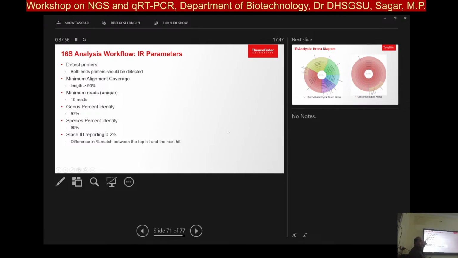Genus 97% identity से लेंगे, species 99 से. There's something called a slash ID reunion. जब 16S करते हैं तो very close species भी hits आते हैं एक ही cluster को. So it could be like 99.8% similarity, 99.7% similarity. So like to see a difference between them. So topmost और second topmost में से difference 0.2 होना चाहिए. Okay? तो ये वो differentiate करके topmost species को assign करेगा यहाँ पे.